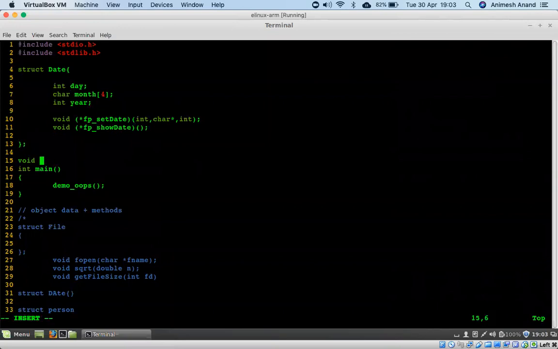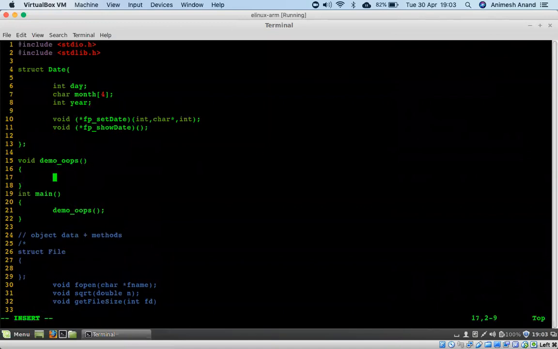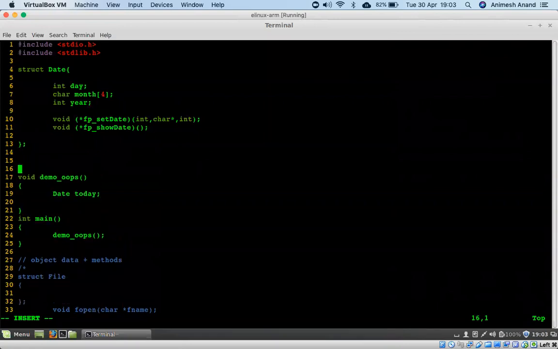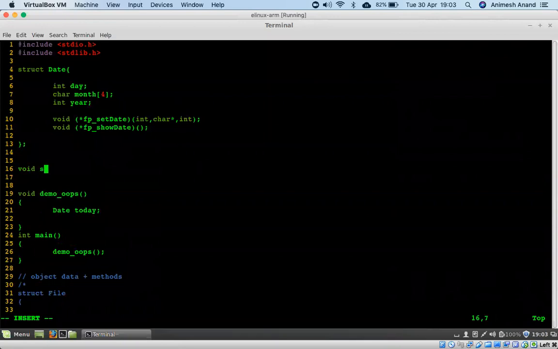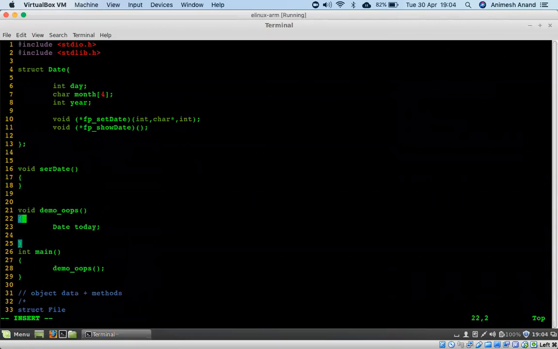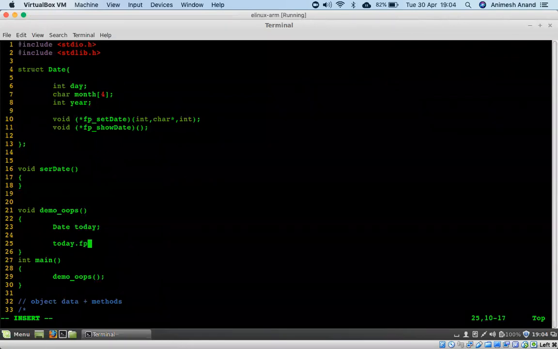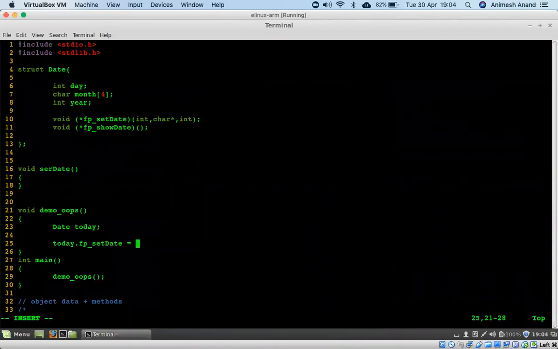So let's assume we have another function here, demo. And then we will create an object, say date today. I want to assign some global methods now, say void set date. Whose date we want to set is the design idea. So I can say today dot, and what is my handler? fp_set_date. This will be holding the address of the global function which will have the set date.